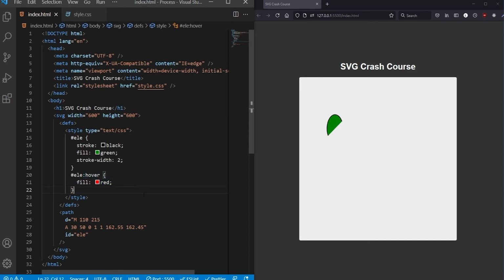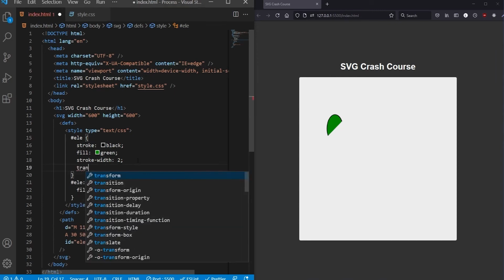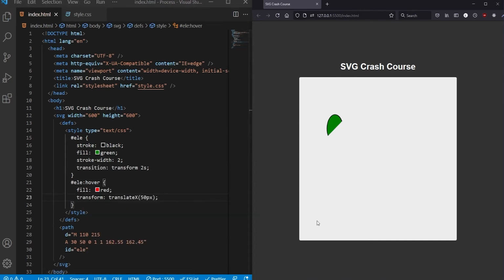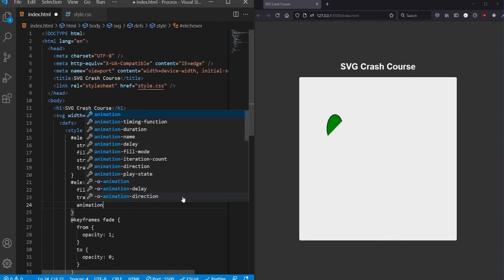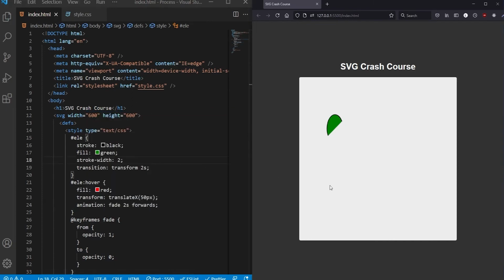Now, if you're familiar with CSS animations, then it should be pretty self-explanatory as to how you would animate these elements around. In this example, we have added a transition to the element, so that when we hover over it, the shape will begin to animate towards the right, and then we can release it any time, and it will go back to just its origin. Alternatively, we could also apply a classic CSS animation as well, so it fades out.